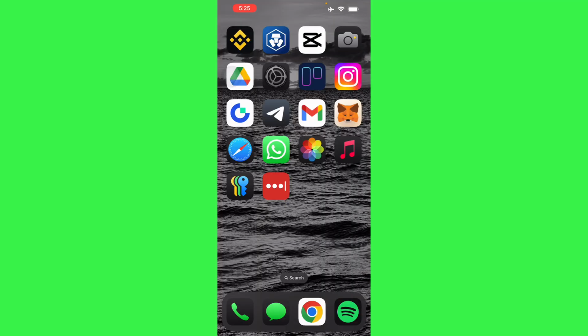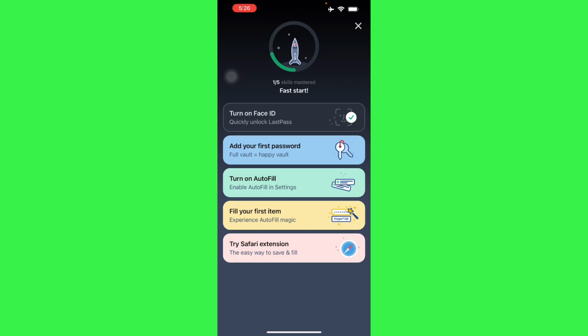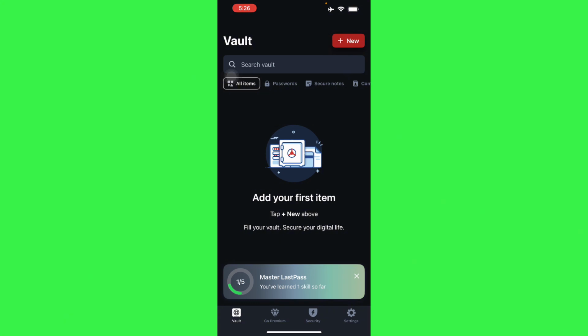So to do this is pretty simple. Download LastPass in your iPhone and then set up an account. So here, the first things you'll have to do is turn on your Face ID, add your first password, and of course turn on autofill in your settings so that it will autofill when you use LastPass. And then fill your first items up and then try your Safari extension if you use Safari. So it's just that simple. So you'll have to remember these 5 things to use LastPass. So that's just the first thing you'll have to do.